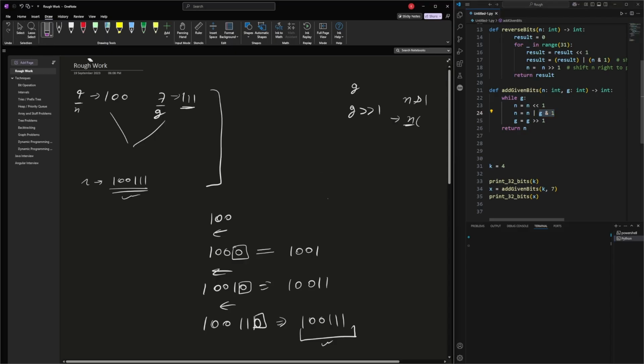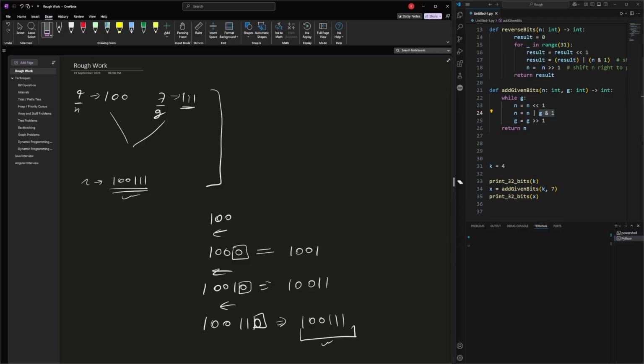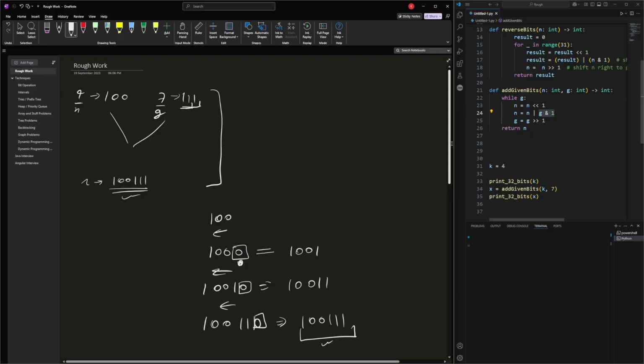And if you remember, in the steps I told you, first we did a left shift on N. So on line number 3, we did the left shift. We got our 0 now. Now we want to replace this 0 with the last digit of G, which we got by doing AND with 1.